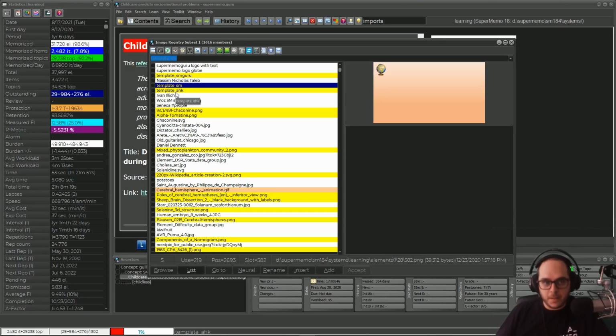I will repeat the same. It's absolutely not needed. It's just to understand and to convey the idea that in the image registry, you can have images that are not actually used on any component, but on backgrounds.